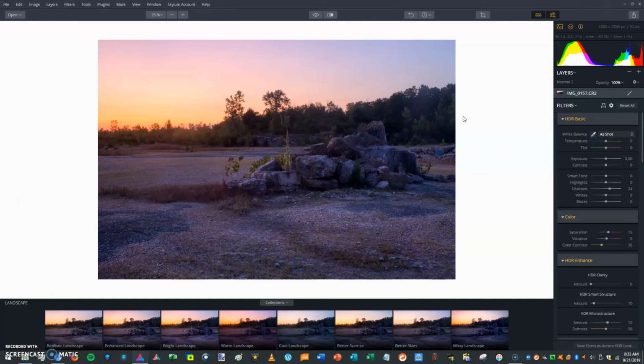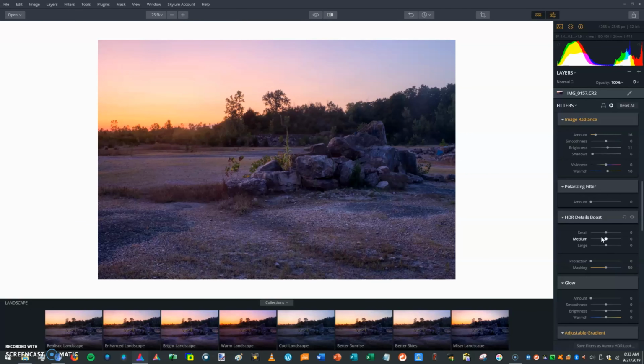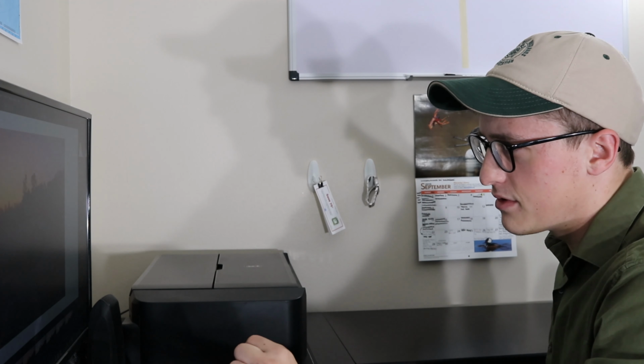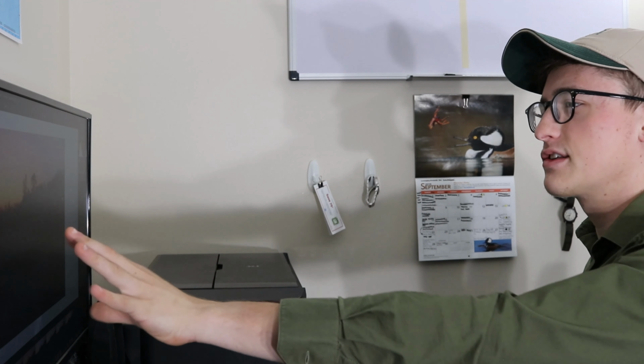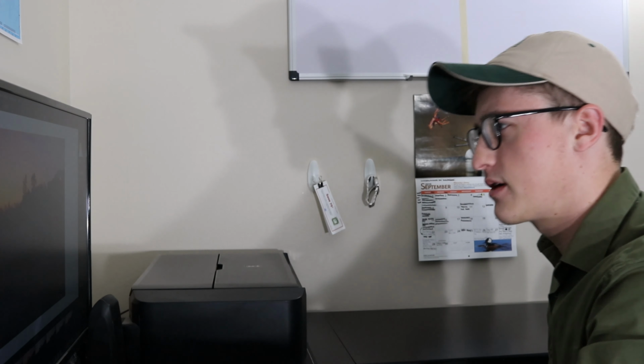No filters, I don't believe, but let's do a details boost. This will be kind of like my sharpening. Just keep it a nice small 4. See, this looks pretty good. I like the blue color cast that it has over the middle and foreground.